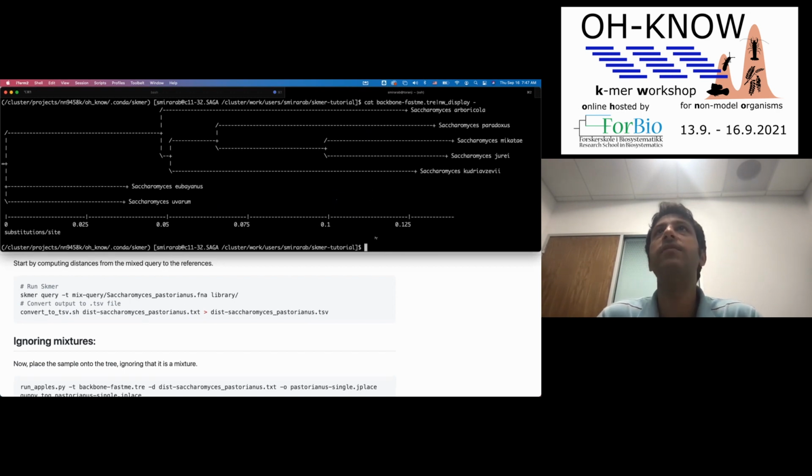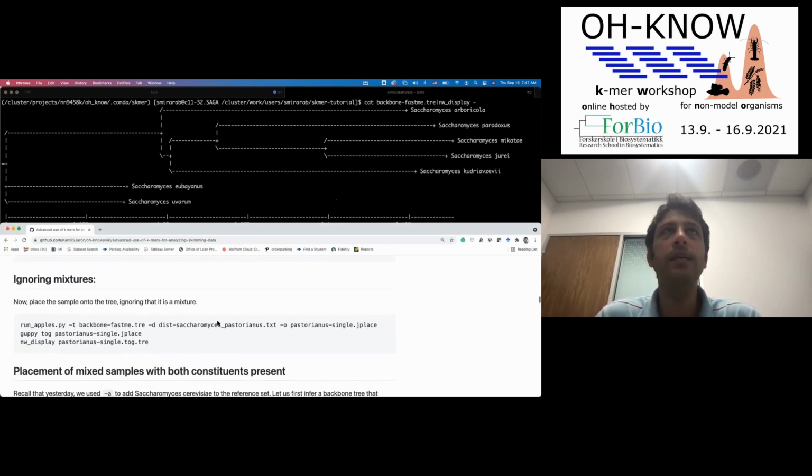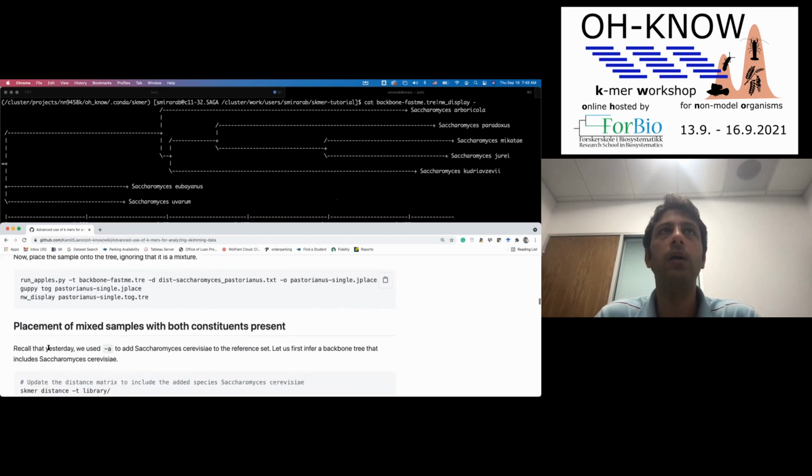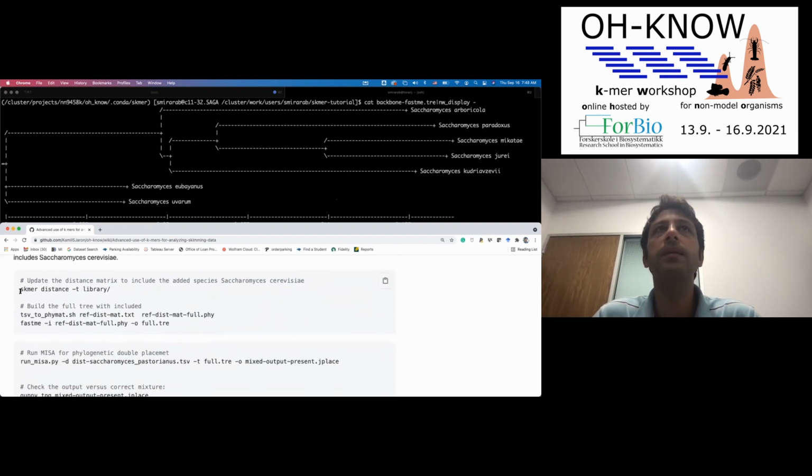It doesn't have Cervacea in it, right? So we will get to an example where we will use this as backbone, but first I want to do a case where we do have both things in the backbone, right? So let's first do this. Let's update the distance matrix that we have.